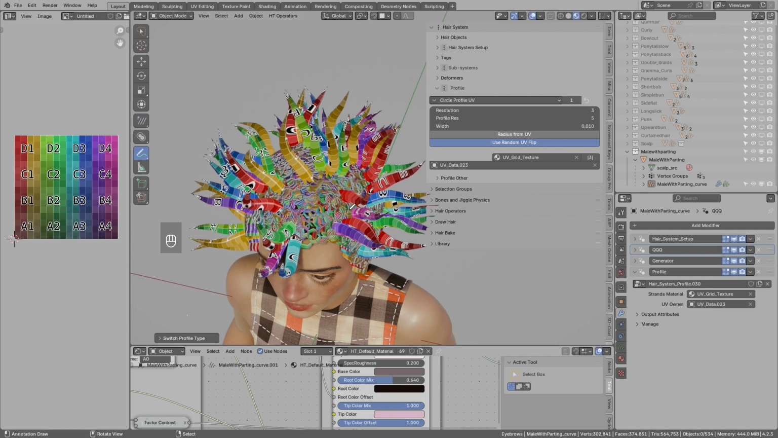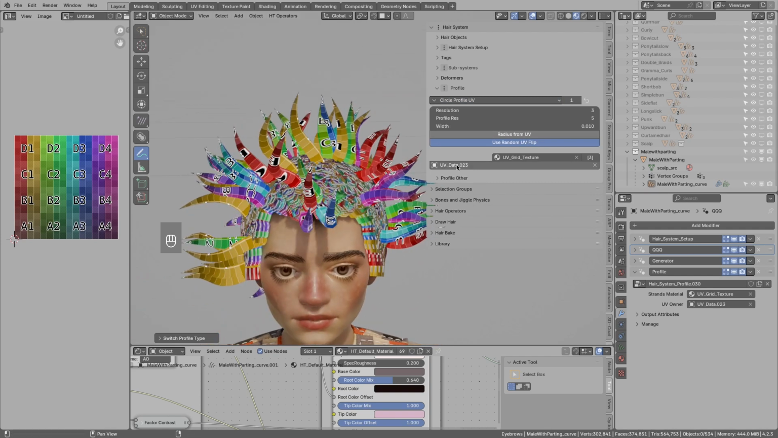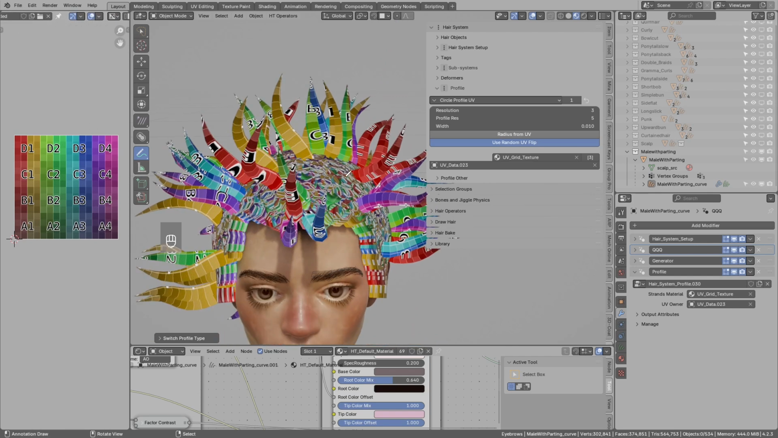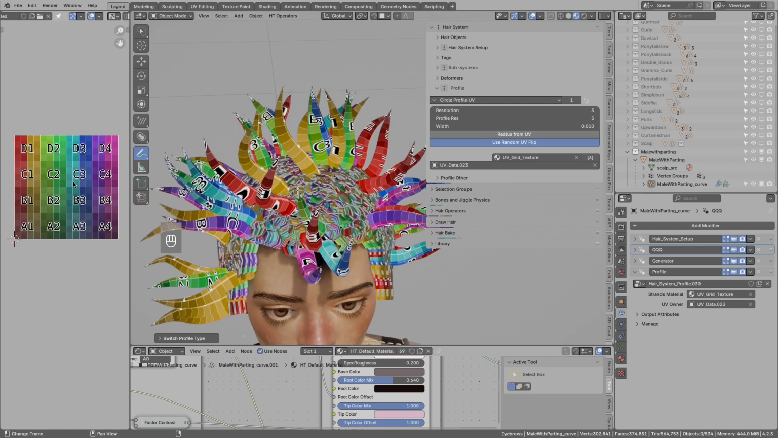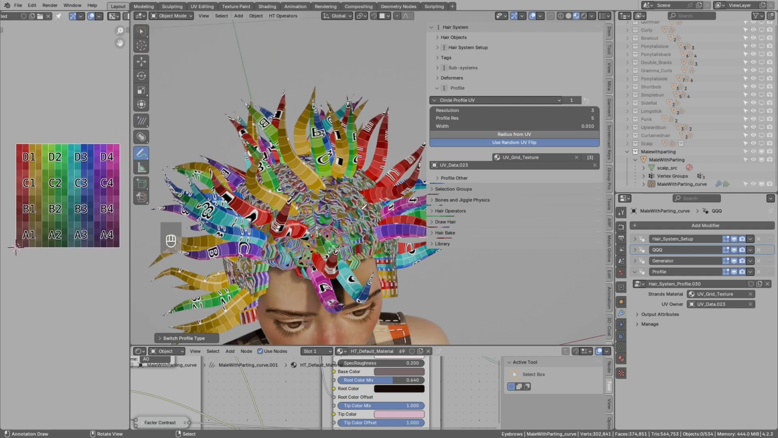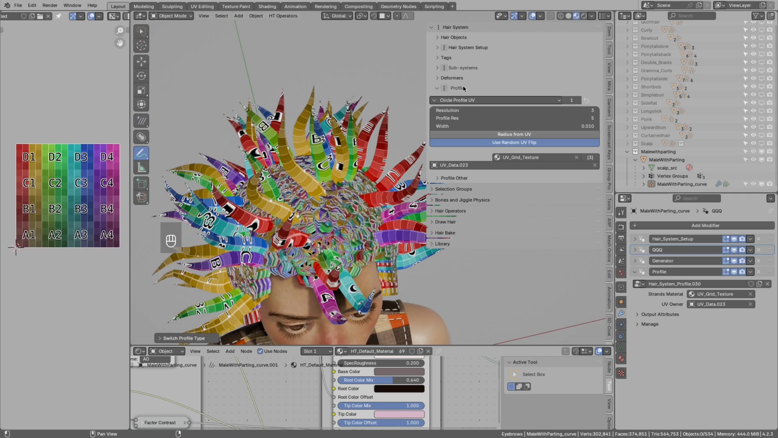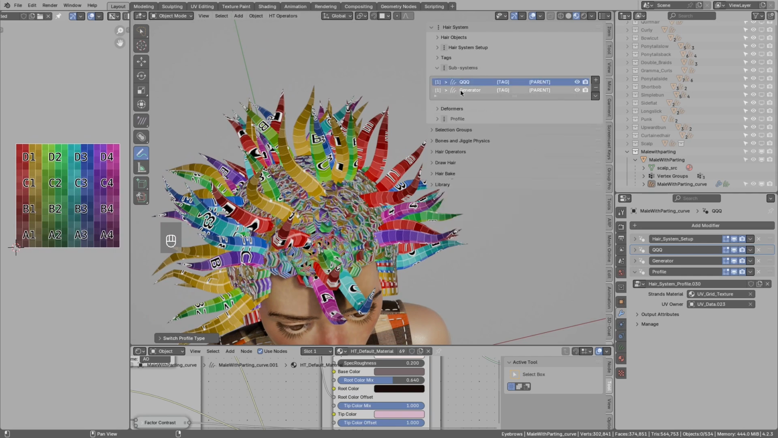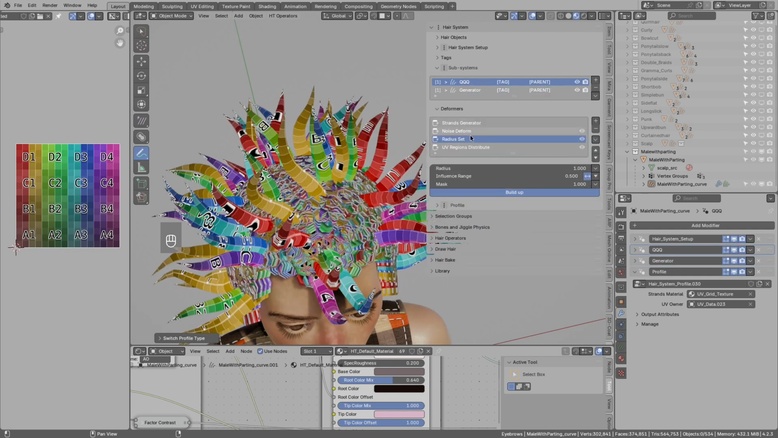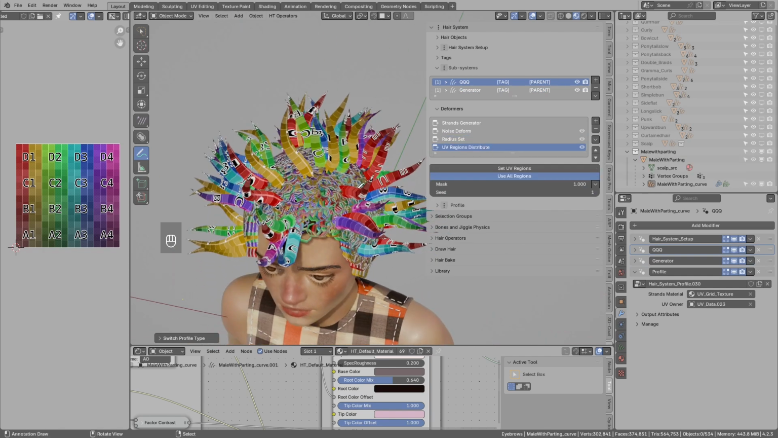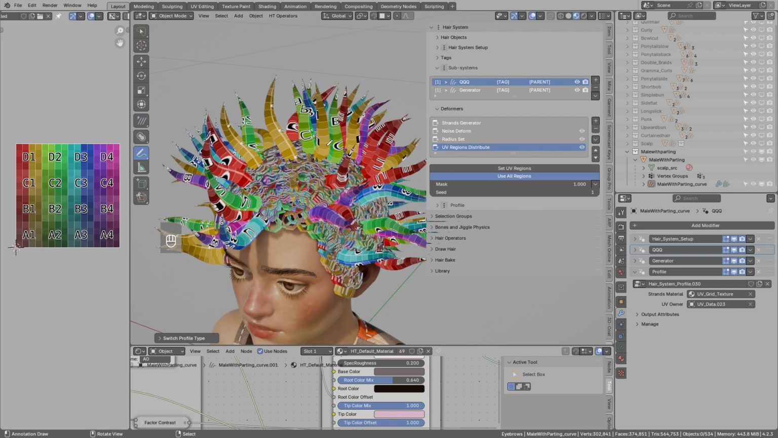Now the one thing about the UVs, the UV data object holds the shape of the UVs, but it is not telling which strand should receive which UV box from the left. To do this, you actually have to go to the hair system, and for example, for the first one, let's go to the Deformers and to the UV region distribute. This is where the strands receive UV box.